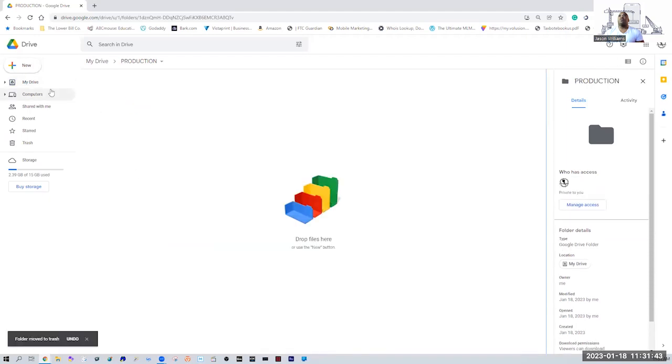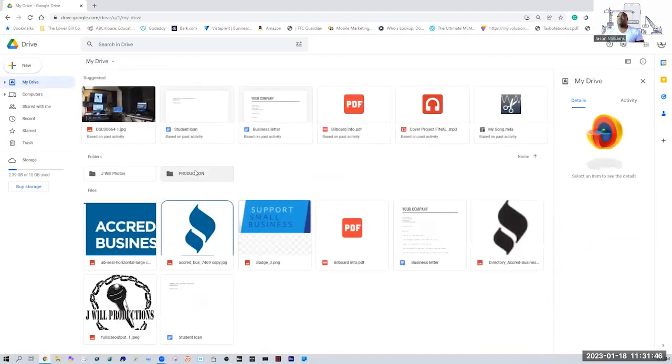So organize yourself really well. Take the time to organize yourself. Make one folder and then have subfolders in there. If you do that, you're going to find that you're going to be extremely organized.